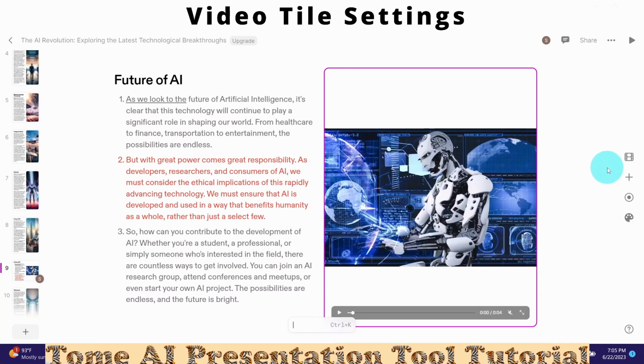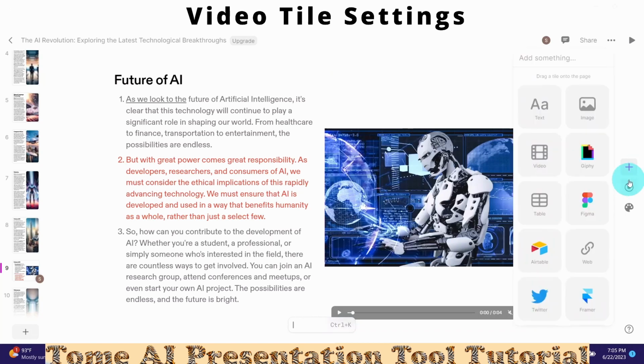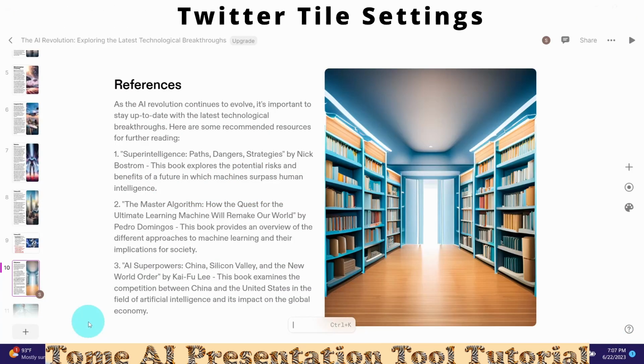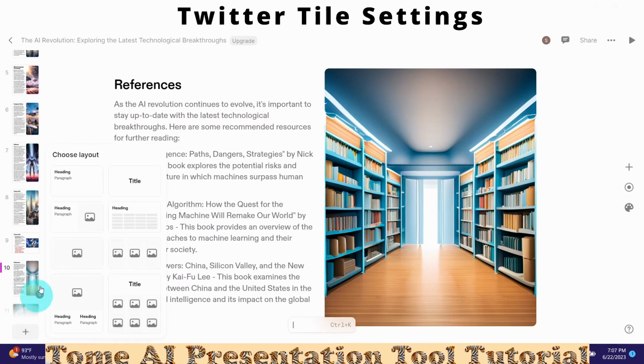Let me open up the tiles again. We have seen the text tile. We have seen the various settings. We have also used the image tile and then various settings we have seen. We have covered the video tile and the various settings that we can make with the video tile. Now we will see how we can work with the Twitter tile. Let me add a new tile here by clicking this plus sign. And then I will select the heading and text tile.